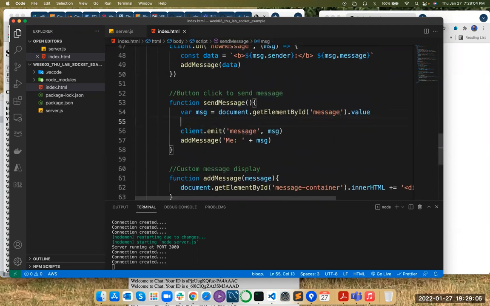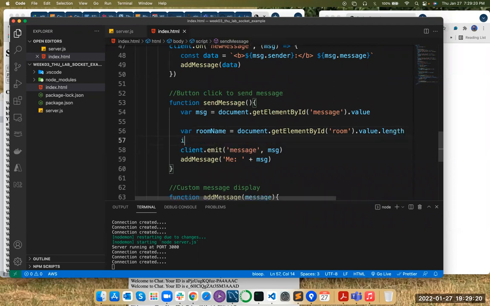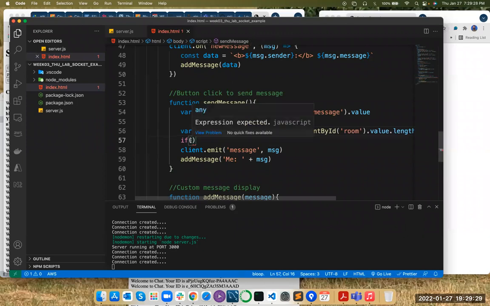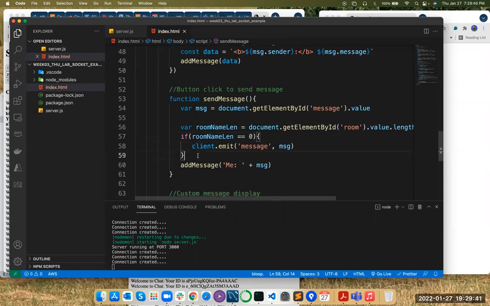I want that message. Dot length. I'm not checking anything else, I'm just checking the length. If room name length, okay, I'm just validating, right? Room name length equal to 0 means there is no room specified. Room is not there, so I can send the message to all. Okay? I can do the emit. Else I have to do a different payload, right? I have to send the room name also.